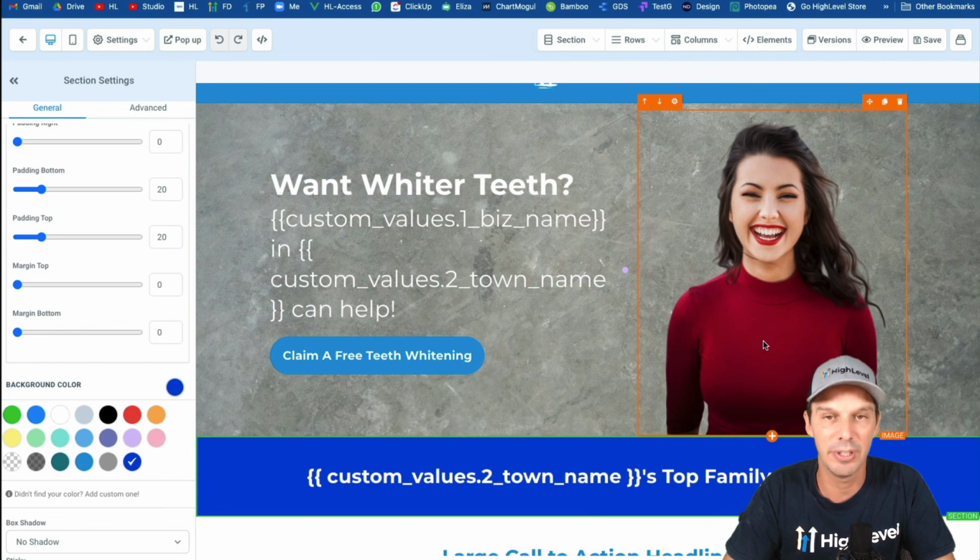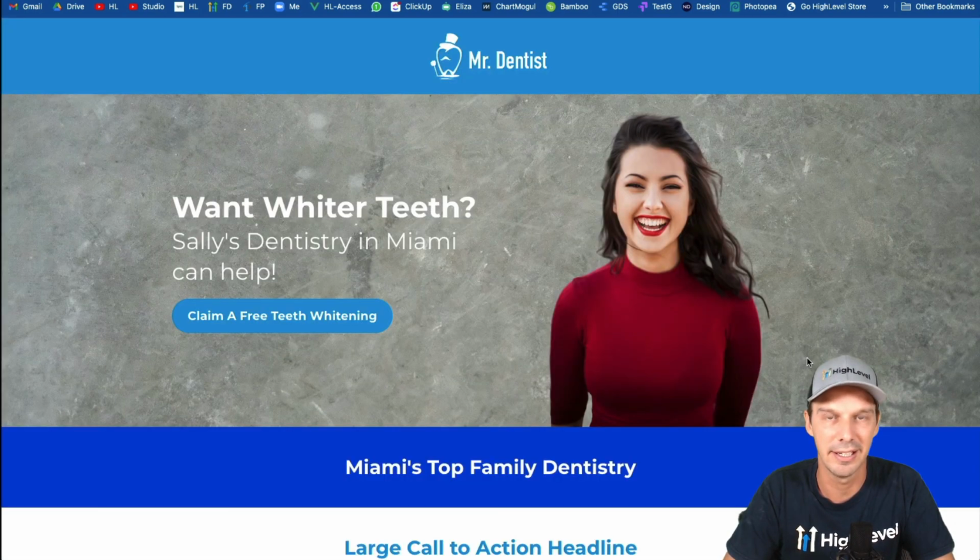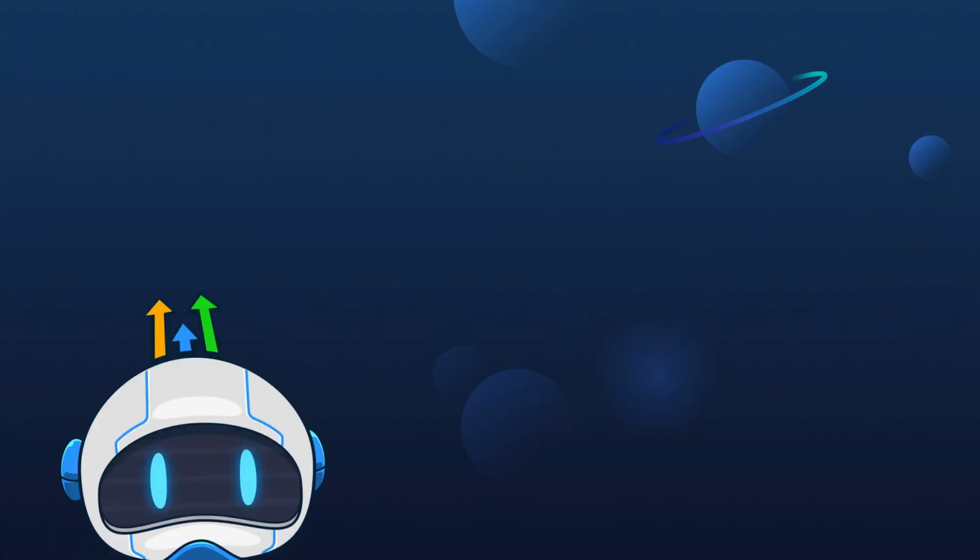So it's as simple as that. That is how you can use custom values as color codes in the HighLevel builders.